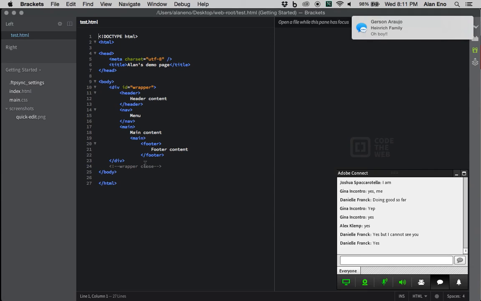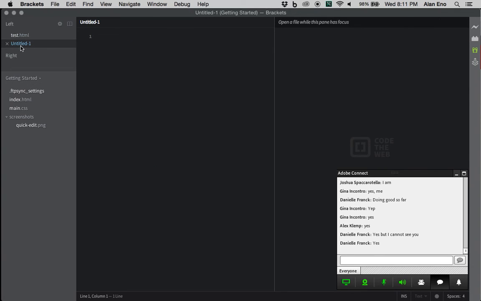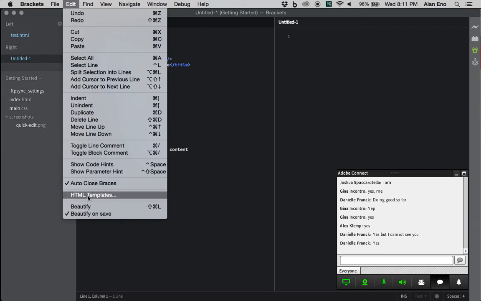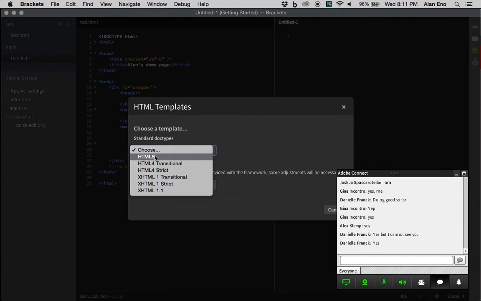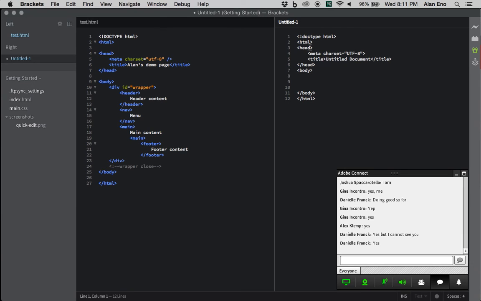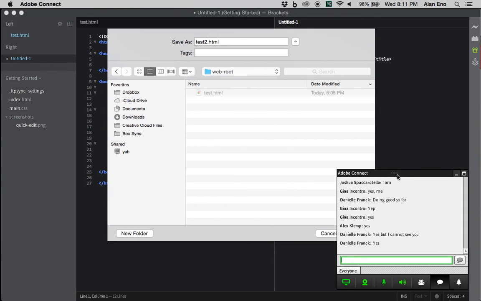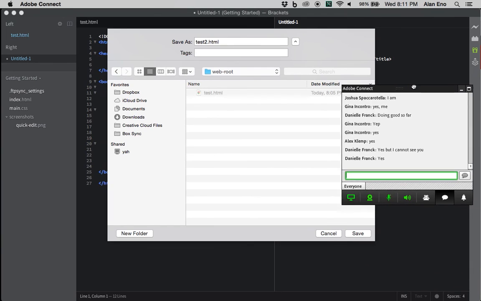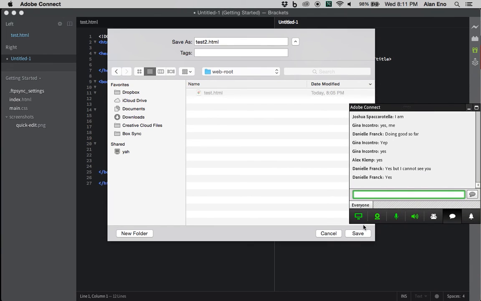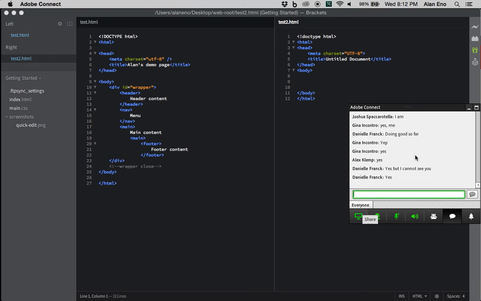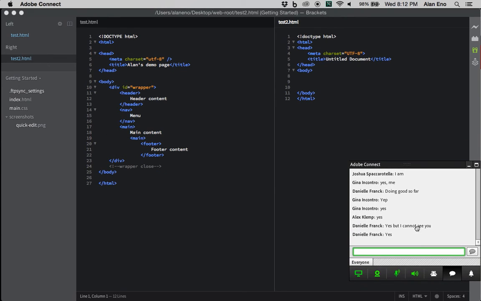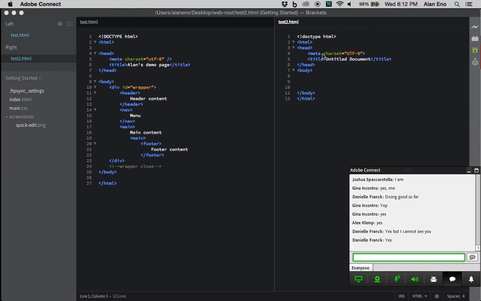So back to looking at Brackets here. If I create a new file, now I have HTML templates. I can run and select HTML5. It gives me this. When I go to save it, I can call it test2, put it in web root. By the way, I would recommend creating a root folder for your website files just to keep them organized and work with understanding your file structure. Okay, so I saved this, and now here's from the template.